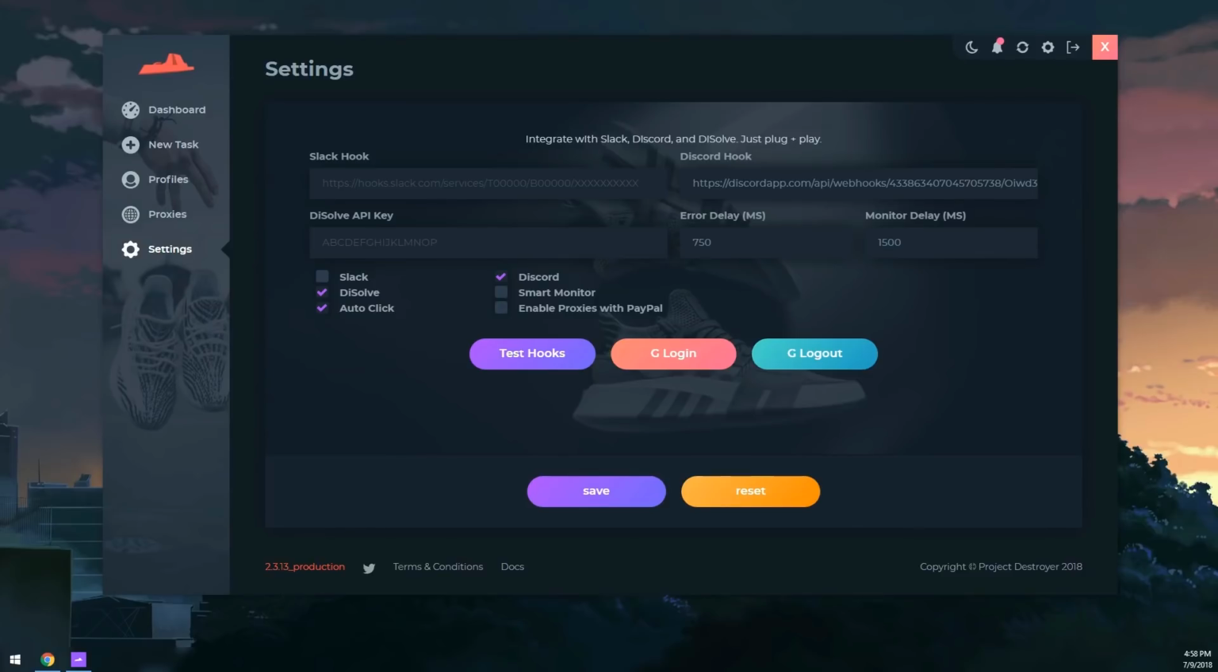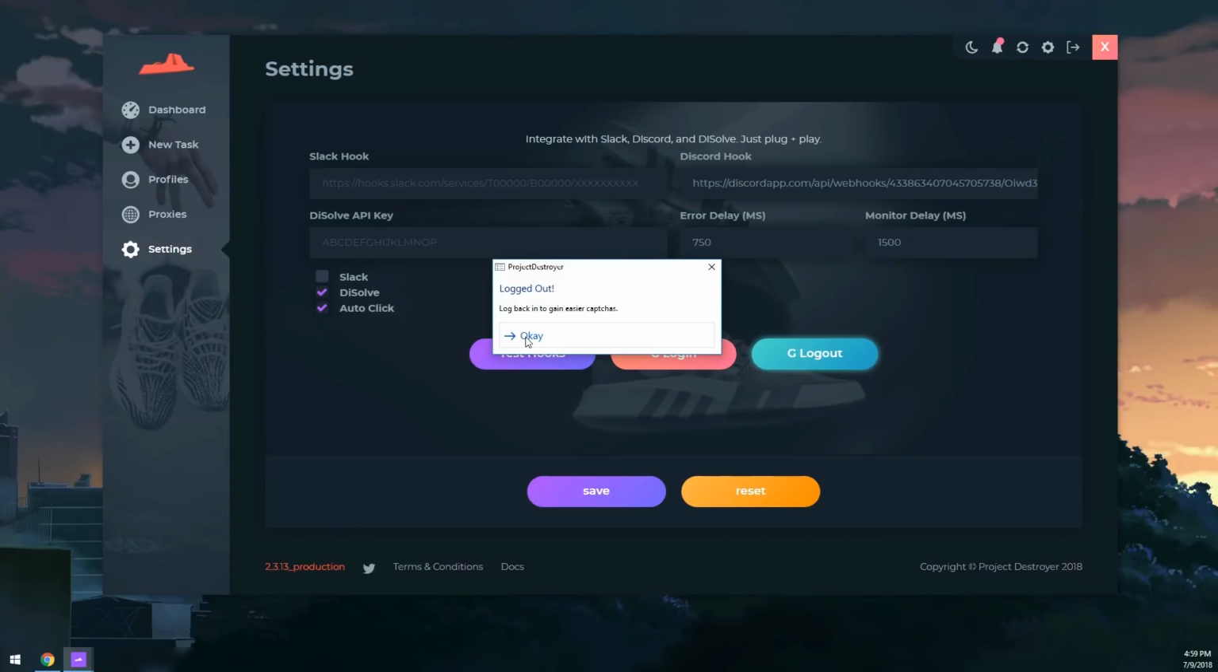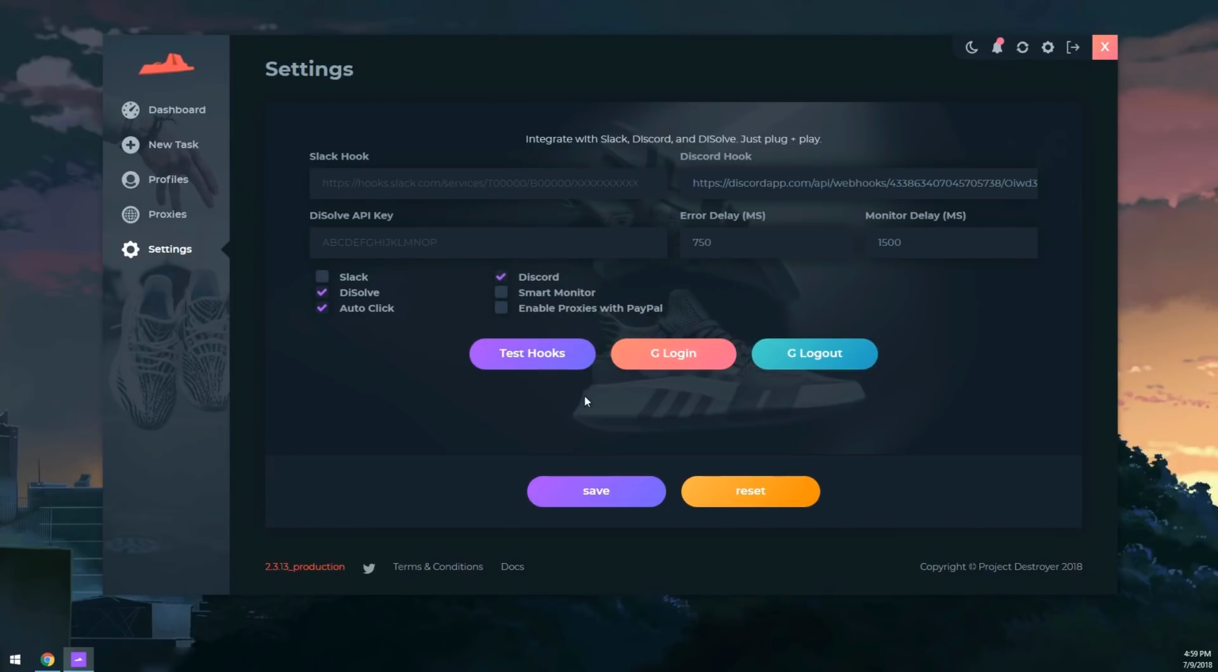We recommend to have auto click on, as it will automatically click CAPTCHA when loaded into the CAPTCHA window. The best chance to get one-clicks is to sign into Google and watch videos 20 to 45 minutes before. To sign in, you click the Google login button and a window will pop up and you want to log in. If you want to log out, you can click the G log out button and it will log you out and send you a message that you've logged out.